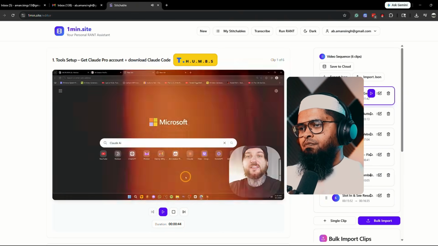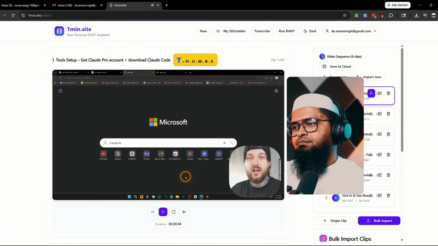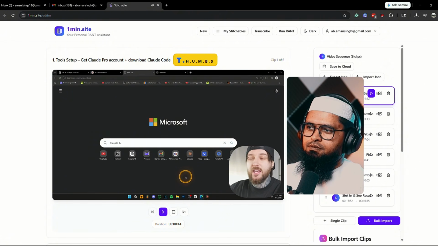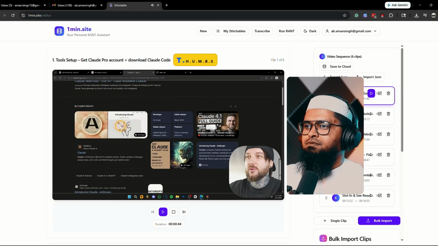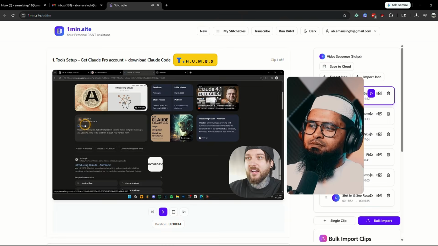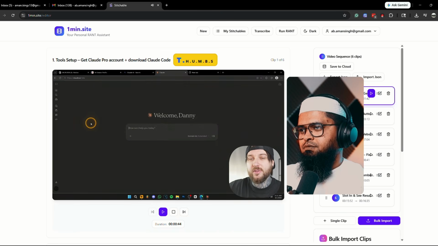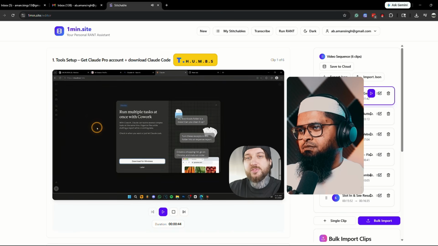Let's begin. The first thing you need is to have an account on Claude. If you don't have an account, open a new browser tab and search for Claude AI over here, just like me. Hit enter and go to Claude, this one with this icon. Go to Claude and create a new account. And by the way, for this to work, you need a subscription to Claude.